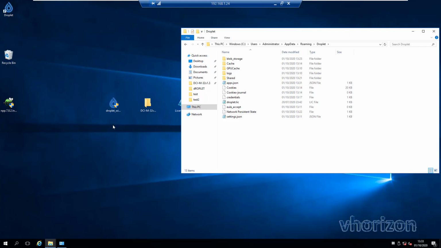So when you shut down the container, the application will automatically exit. Now it's worth noting that within your roaming app data location, you've got this Droplet folder here, which, as well as holding the shared folder where you can put your applications or your files that you want to move in and out of the container, there's also the settings files here that are part of the files that you need to transport to other client devices to enable the container to work correctly.